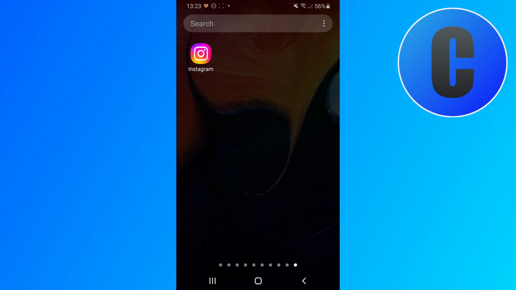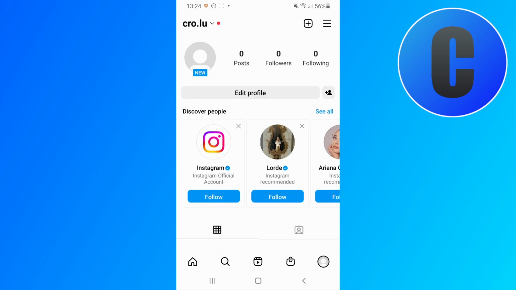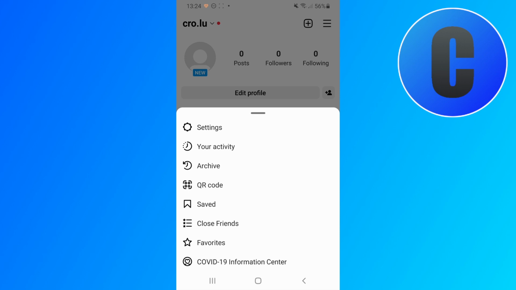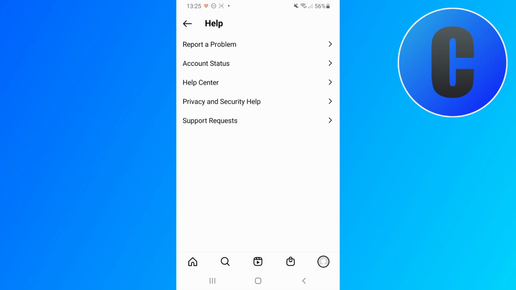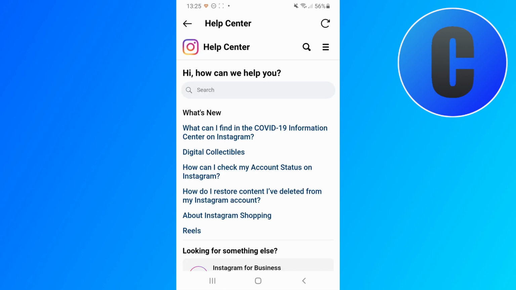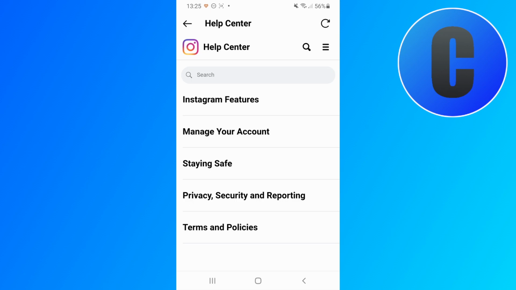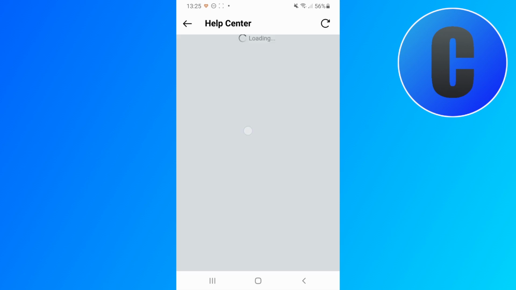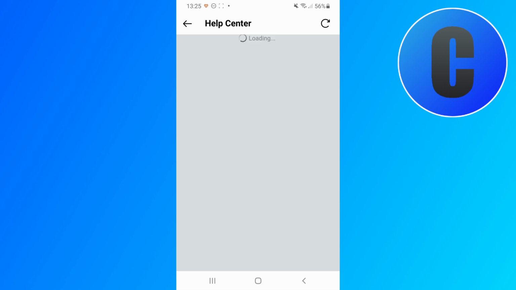First of all, you'll have to open your Instagram app, so let me do that, and then you'll want to click on your account in the bottom right corner, and then click in the top right corner. Then you're going to want to click on settings, and then on help, and then on help center. And from here, you're going to click on the three stripes in the top right again, and then you will click on manage your account, and then click on delete your account right here.